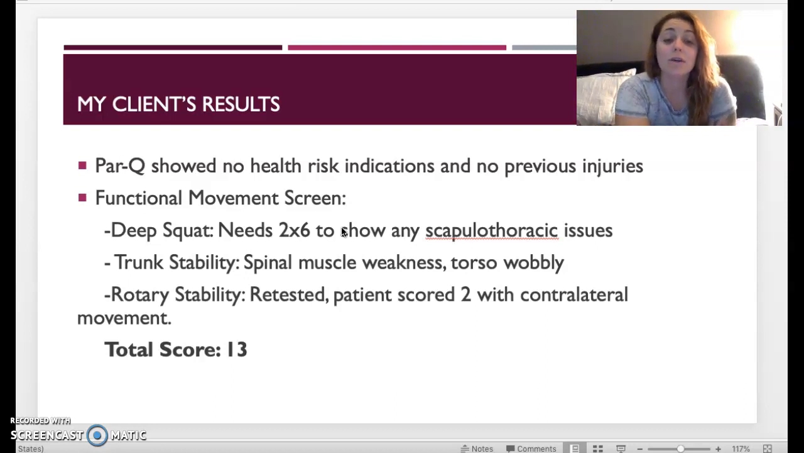A trunk stability, this assessment showed a lot of spinal muscle weakness in her. Her torso was very wobbly, so it showed that we need to improve her spinal muscles and her back muscles and really get those strengthened. And her rotary stability, I didn't conduct this assessment correctly the first time, so I retested my client, and she scored a 2 with a contralateral movement. I had her do a unilateral movement, which can be very difficult.